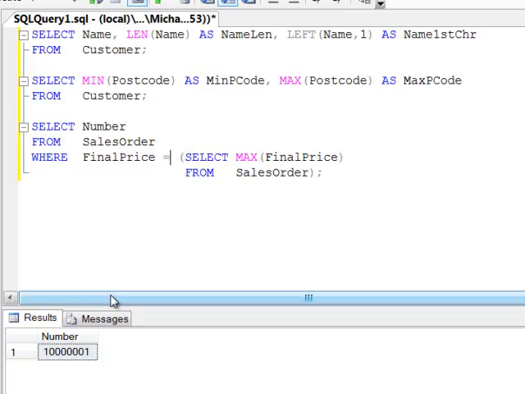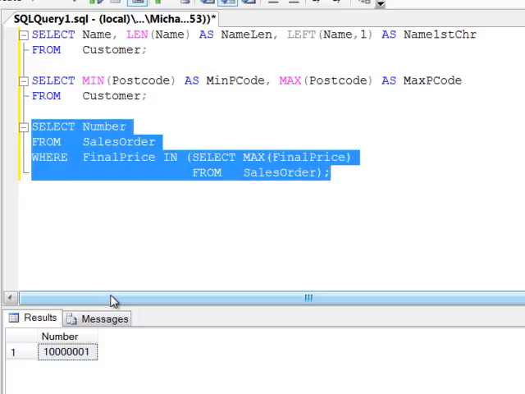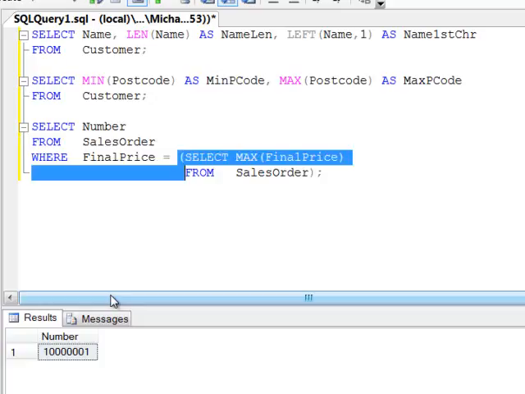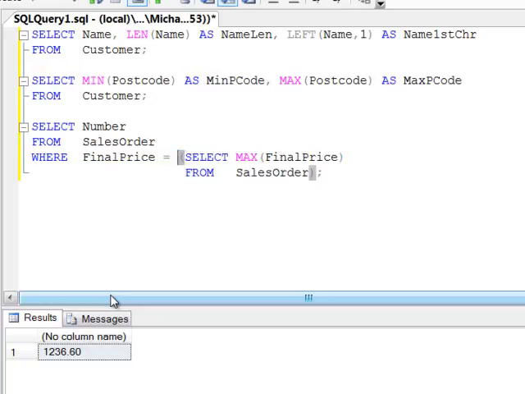Now just notice we could have used in here. It will produce the same result. But here we are in a position to use the test for equality. Why? Because we have a single value on the right that we're comparing with a single value on the left. The right hand side, a subquery, is evaluating to a single value, which is why we can use the equality operator.